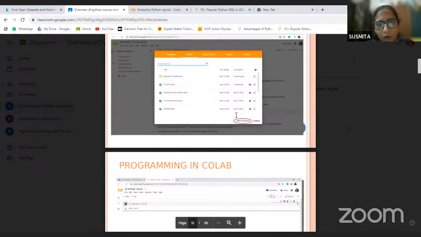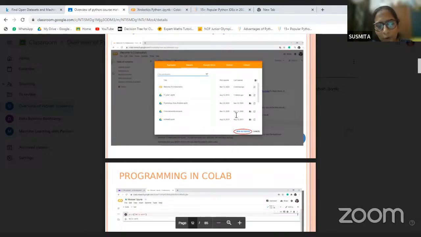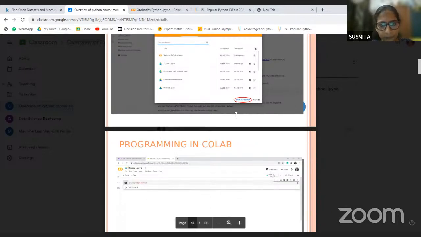Okay, so how can we open that Google Colab notebook page and like that? That will be described later on. We will go and we will just show them in the hands-on part.